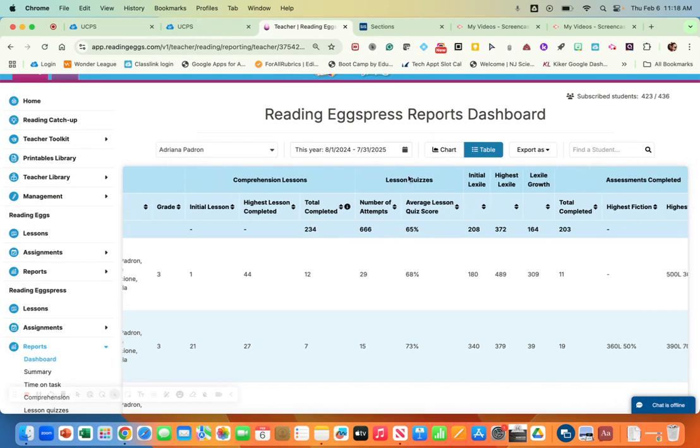So next you're seeing lesson quizzes. So after each lesson, there are quizzes, and you'll see your students, the number of attempts, and their average quiz score. Okay. Next, you're going to see Lexile levels. You'll see the initial Lexile level, their score after the first placement test. Because again, of these date ranges, you'll see the highest Lexile level that a student has, and then their growth.